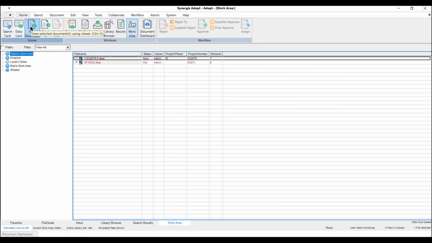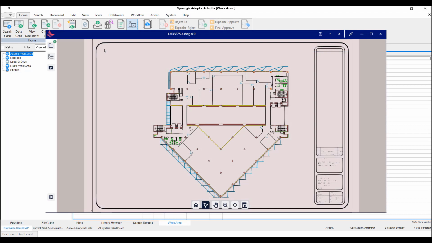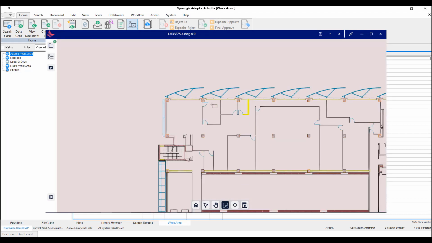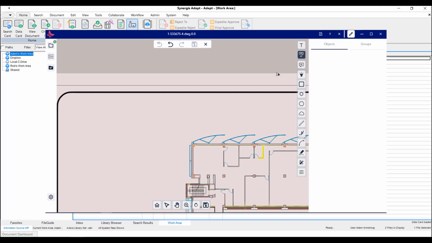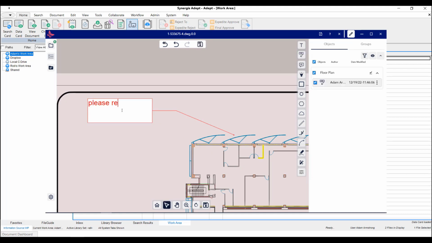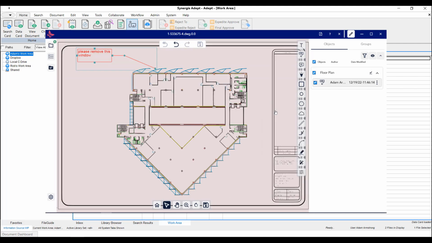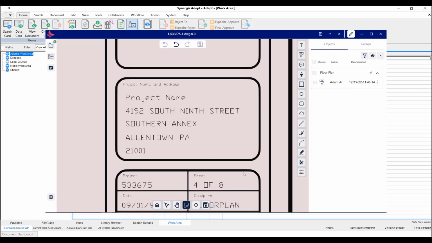Switching to the Adept desktop interface, we can see the built-in viewer. This viewing technology will allow you to view hundreds of file formats. When viewing a DWG, users can zoom in and out, print, and create red lines or markups. Here, let's create a markup suggesting a change to a drawing. Notice in the title block here, the project name attribute is currently set to project name.